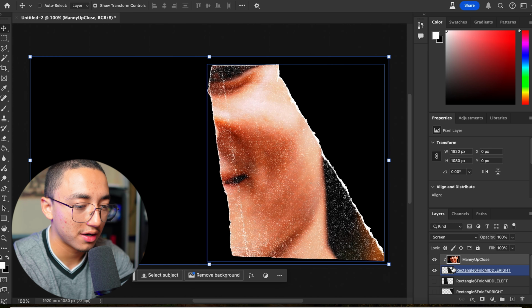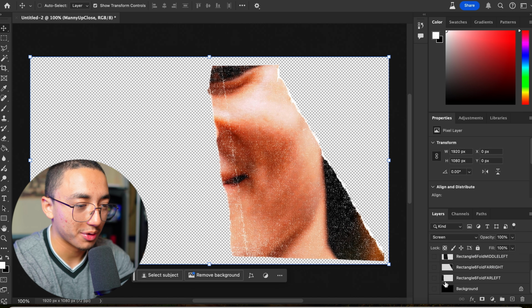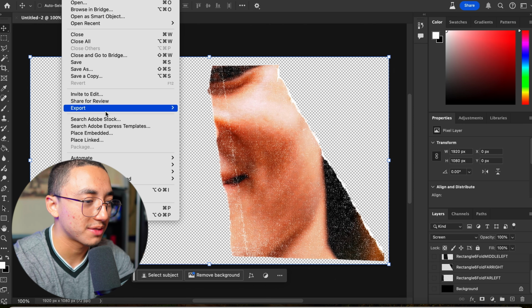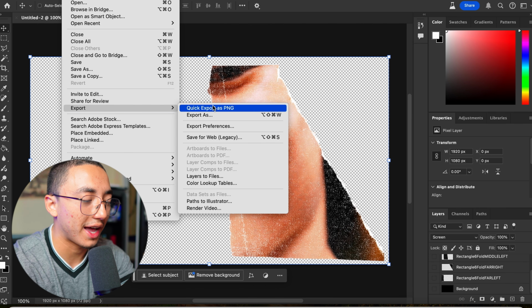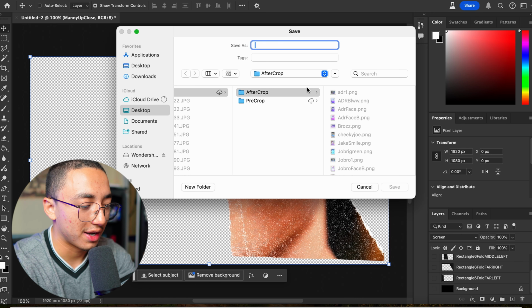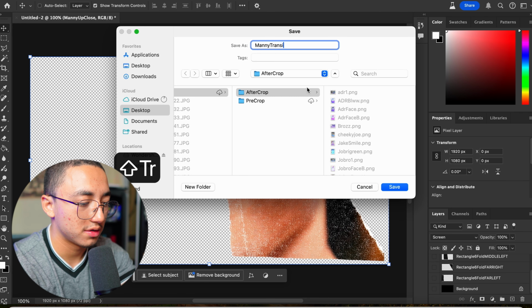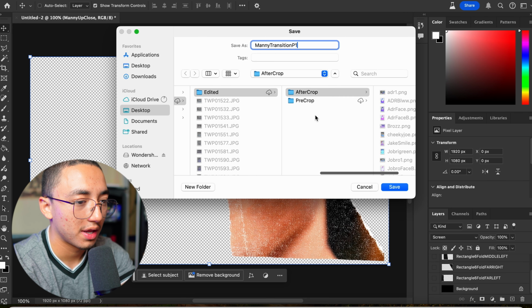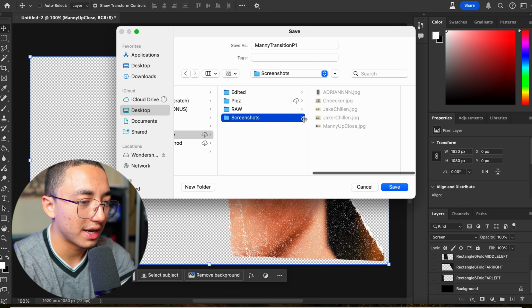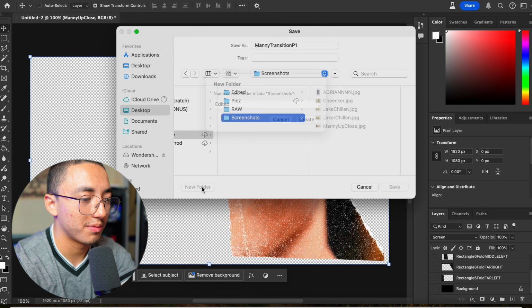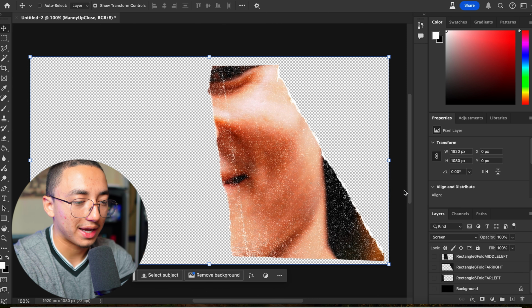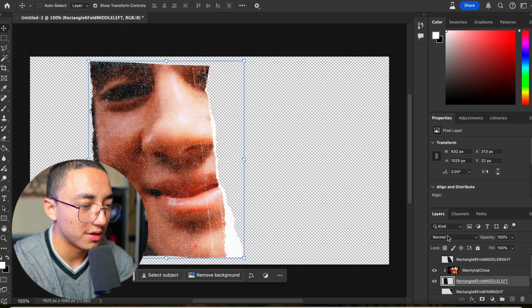So that's in there. And then we're going to disable the background, and then we're going to be able to export this. We're just going to hit quick export, and then we're going to call it Manny Transition P1. And then we're going to get it into this sample footage, and then we're just going to put edited here, make a new folder to make it very organized for us. So same thing here.